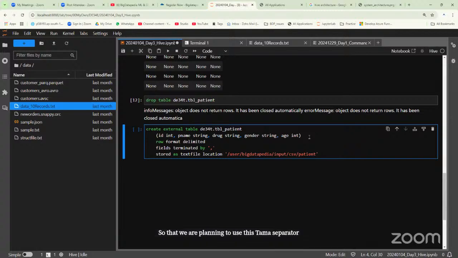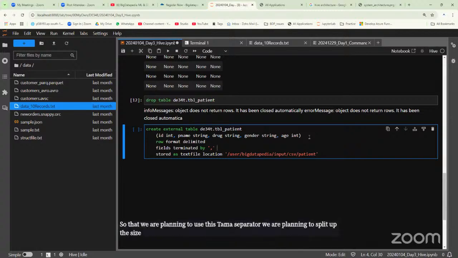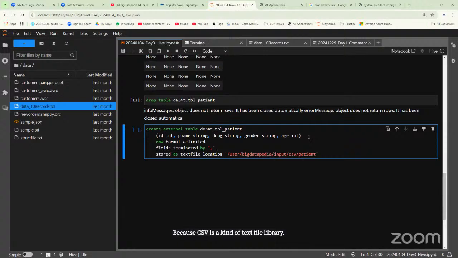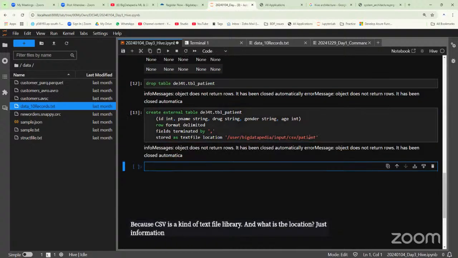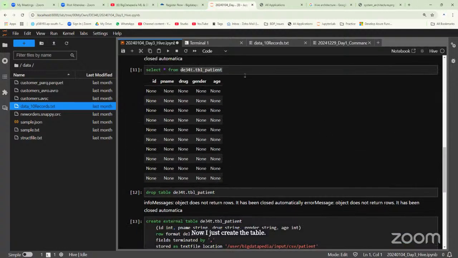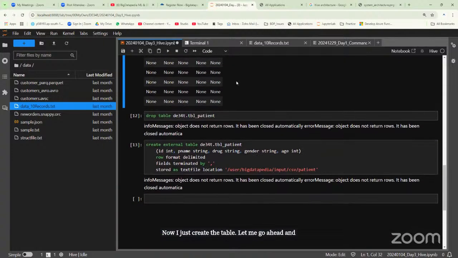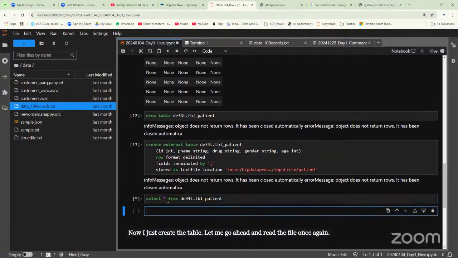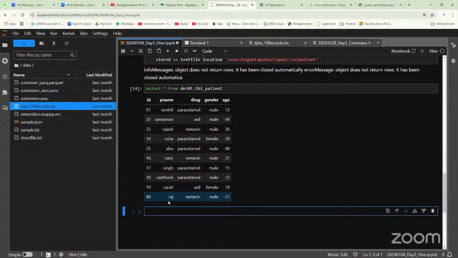We are planning to split up the files and store this file as a text file only, because CSV is a kind of text file, the Quesada library. And the location is process. This information I just posted right now. Now I just create the table. Let me go and read the file once again. Okay, now I'm able to read the data successfully.